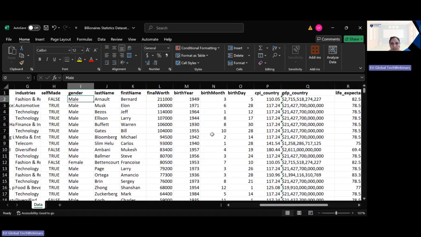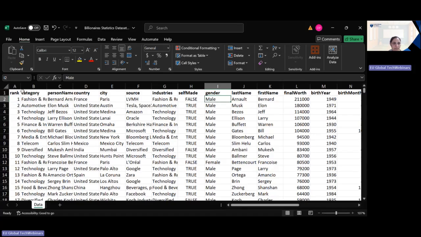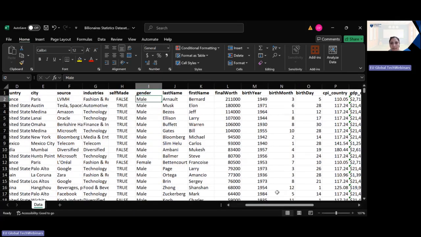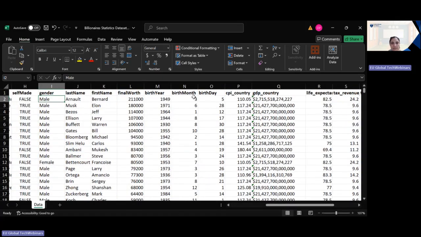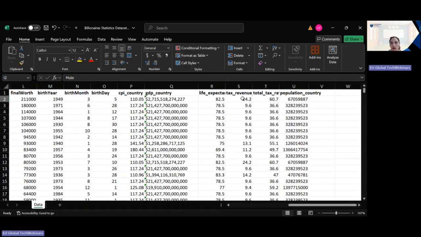Next is, as you can see over here, that this is billionaire data. So it's about their rank, their categories, the person's name, which country they belong to, which city they belong to, what is the source of their income, what is the industry they work in, whether they're self-made or not, what is the gender, their last name, first name, and the final worth. The birth year is given, birth month is given, birth date is given, regarding their country, their GDP, the life expectancy of that country, and the population of that country.